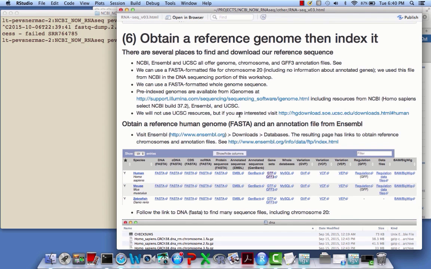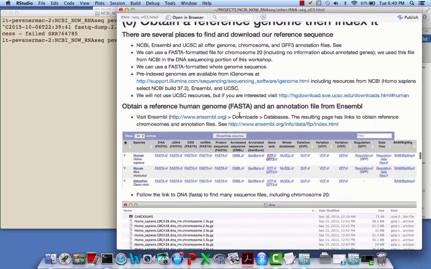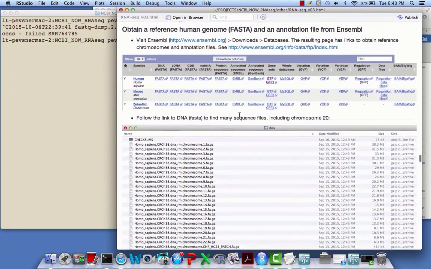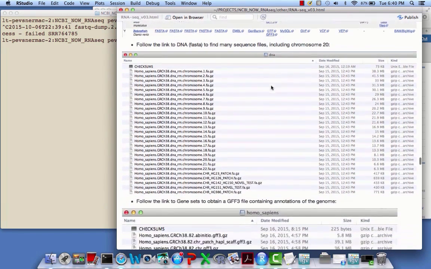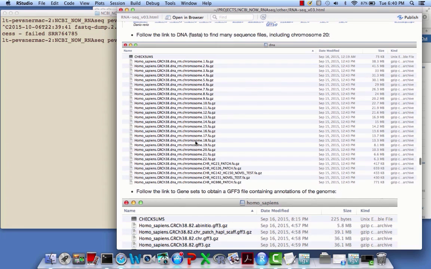So, for chromosome 20, we're going to do this from Ensembl. If you go to the home page of Ensembl, click Downloads, and go to Databases, you can very easily get to this page, which shows you for different species, such as human, DNA in the FASTA format, which is what we want, or gene sets, and these are useful as well. Follow the link, and you can get FASTA files for individual chromosomes.